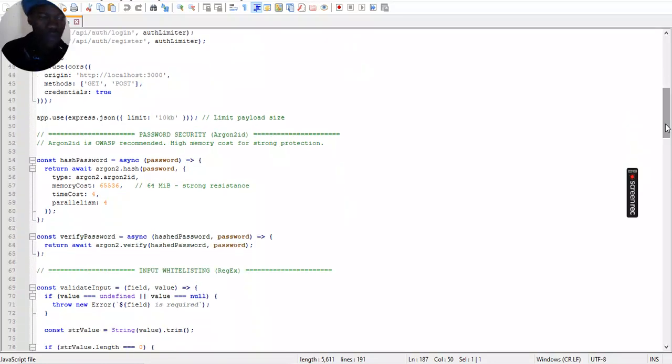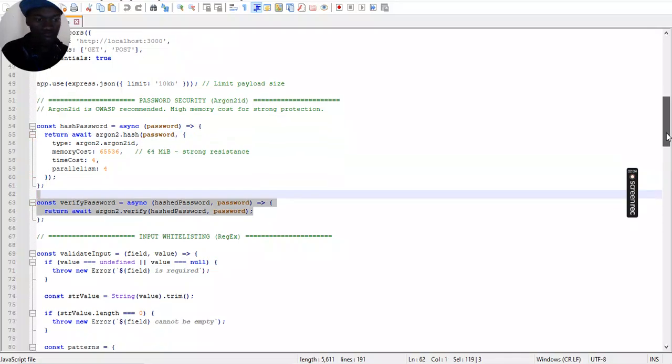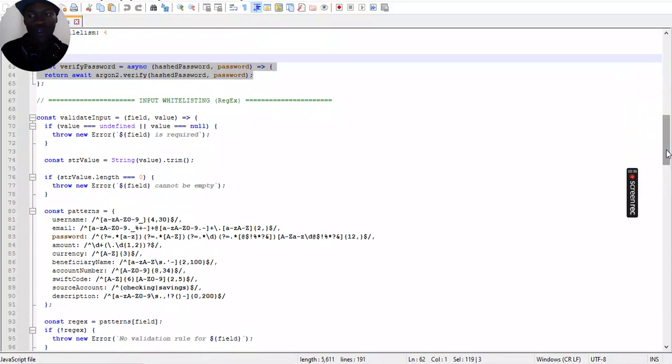Then we come to your password security. As I've said, here we are using Argon2id, which is recommended as the industry standard. It has a high memory cost for strong protection, at 64 megabytes with 4 iterations. So for password security, we use Argon2id for hashing. Then we are able to verify the password as well, which is very important.